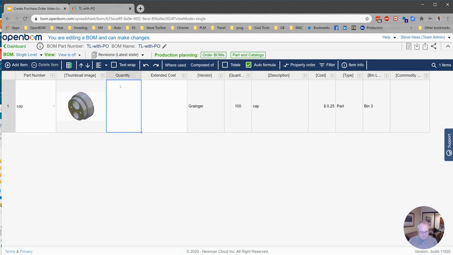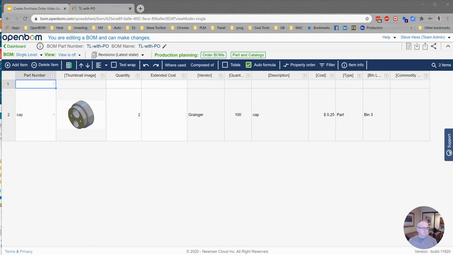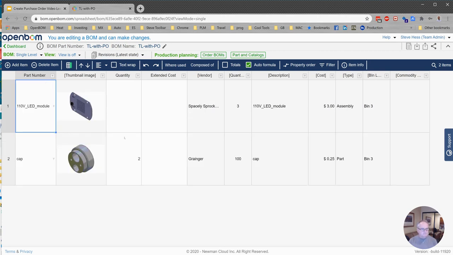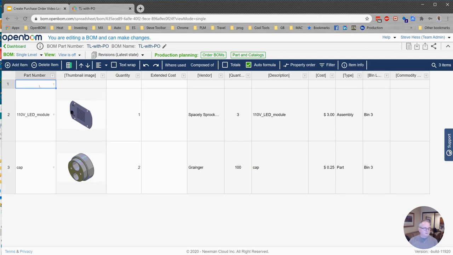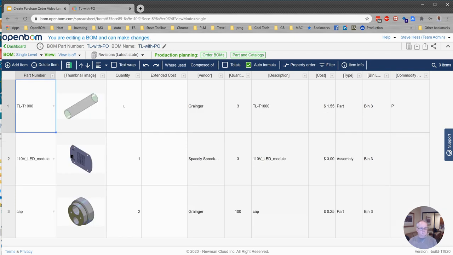I know that I'm going to need 2 of those caps. Can add a few more items here. I know I'm going to need that 110 volt LED module, and I'm going to put in one of those, and let's add one more now. We can pick this from the list, or I can type it. Just type the part number in for that tube. I know we're going to need one of these.